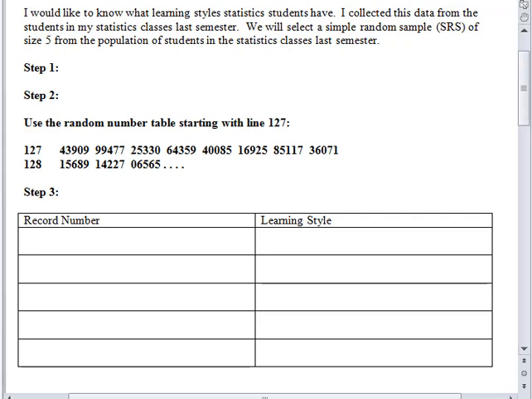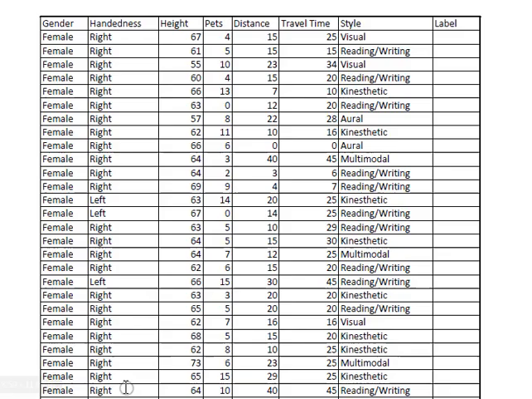So let me give you a little bit of information here that we're going to need in order to do step 1. Our first step, anytime we collect a simple random sample, is to label the sampling frame. Now we're going to take a look at the sampling frame here in a minute. I want to give you a little bit of information about that sampling frame though before we look at it. The sampling frame consists of 100 students. And we'll see in a minute that I've collected a lot of information from them.